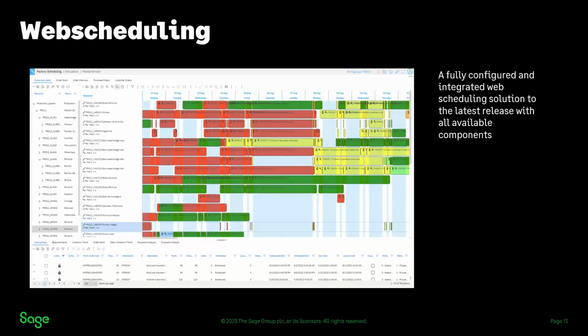Another one, web scheduling. So it's also another sought after topic. So there is also a fully configured and integrated web scheduling solution. So in and out interfaces. So we send information from X3 into web scheduling, and we send this information back. And this is working. So if you need to demo web scheduling, you have a from scratch built version that you could use when you need that.